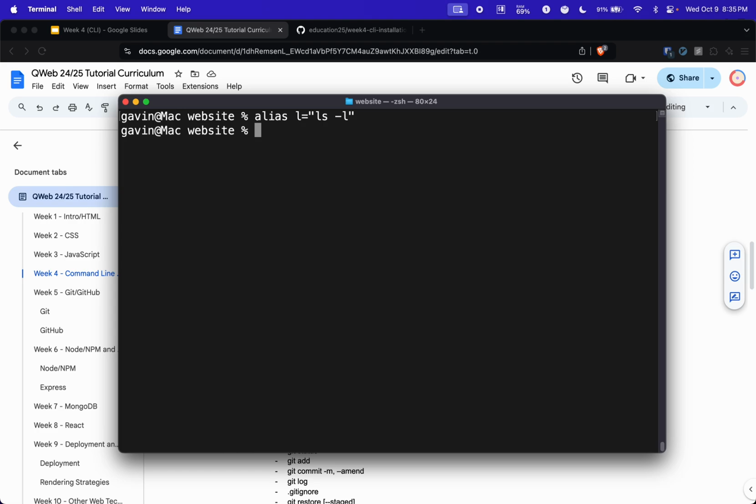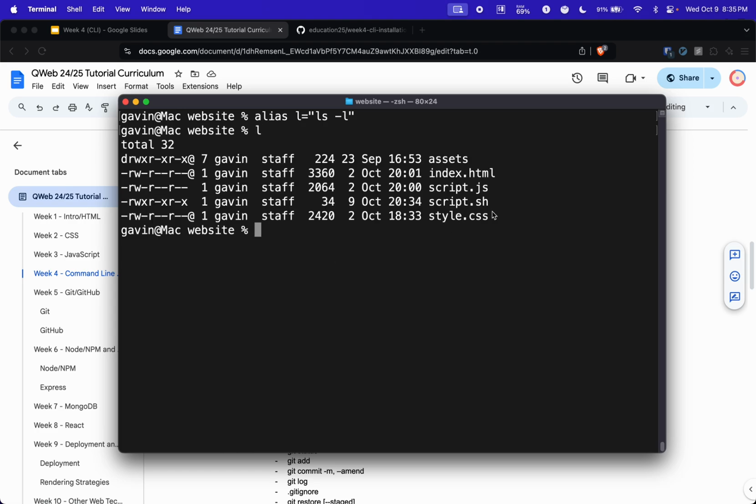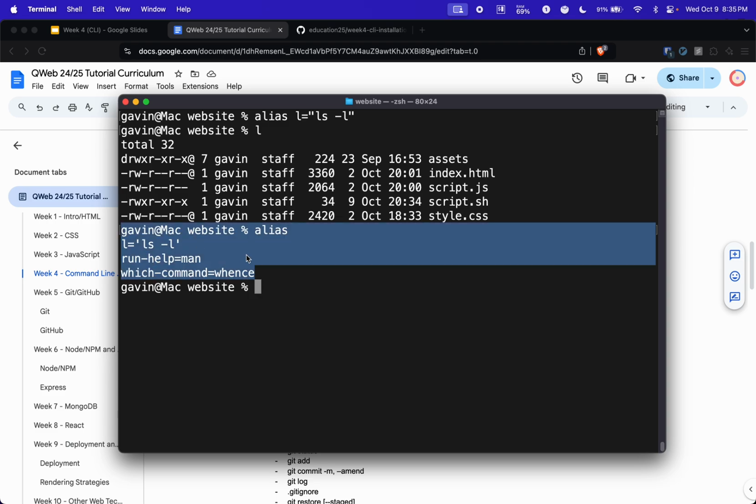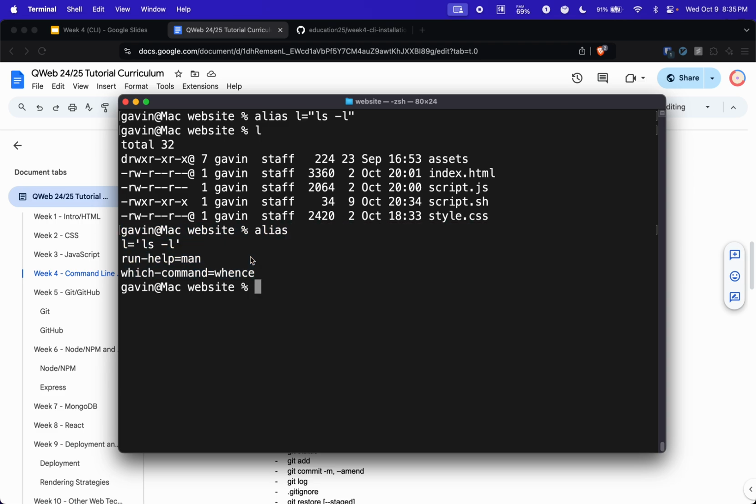And that's how I set the alias. And now if I type L, it would then show the long form, right? So a lot of long commands that you don't want to type out, you can alias them. And if you want to see all the aliases that you already have, you can type in alias and you'll see here all the aliases that you have. So that's aliases.